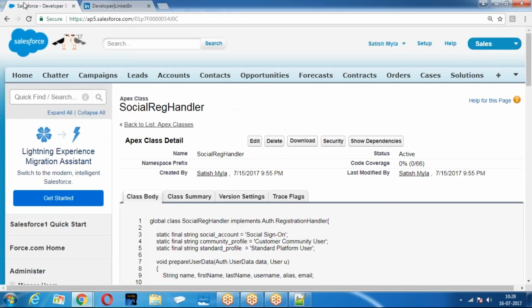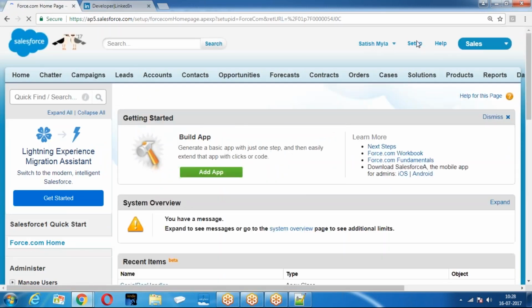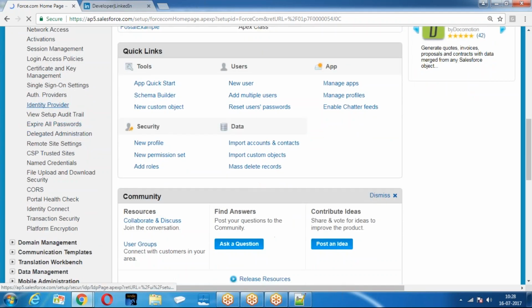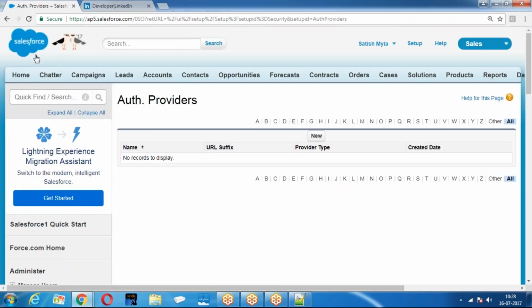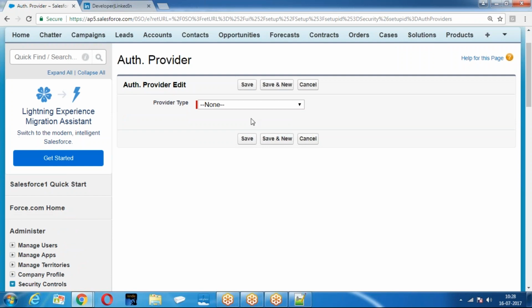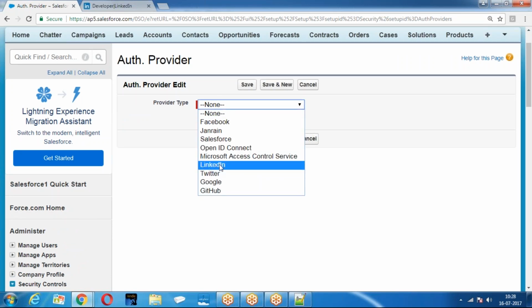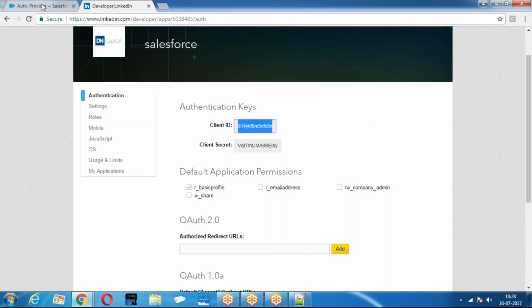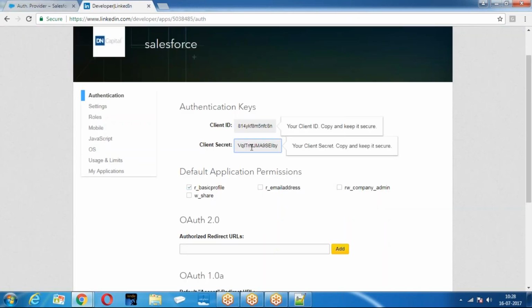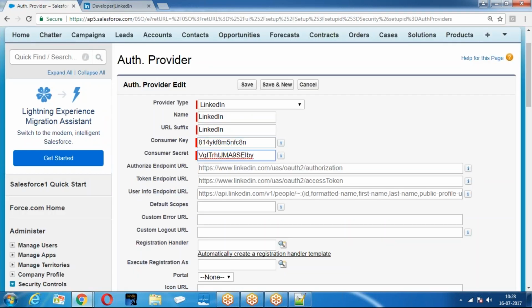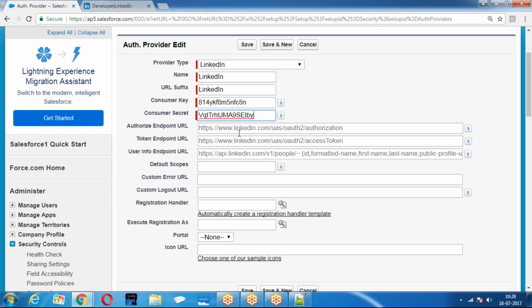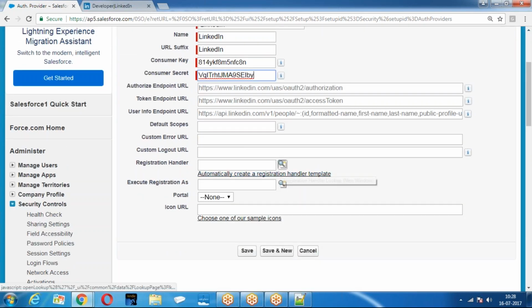Now, once I create an application, what I'm doing? Go to the Salesforce, setup, administer, security controls, and we have authentication providers. New authentication provider. Who is your authentication provider? LinkedIn is your authentication provider. Name. Consumer key. What is your consumer key? Consumer secret. So when you create an application in the LinkedIn, you got a consumer key, consumer secret. Client ID is a consumer key, client secret is a consumer secret. Then registration handler. Select the Apex class.